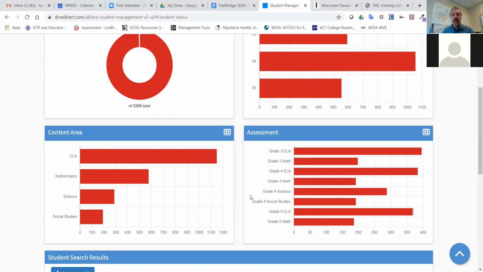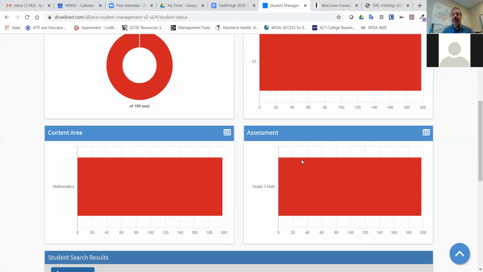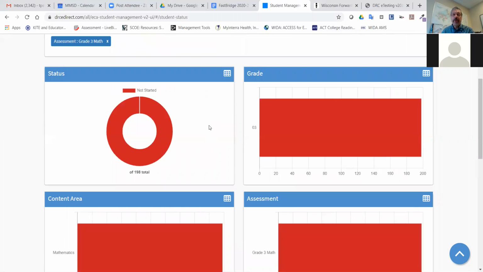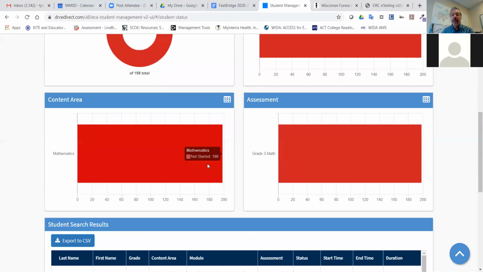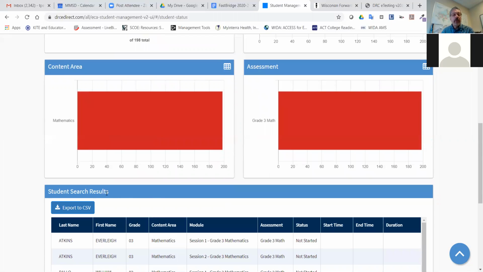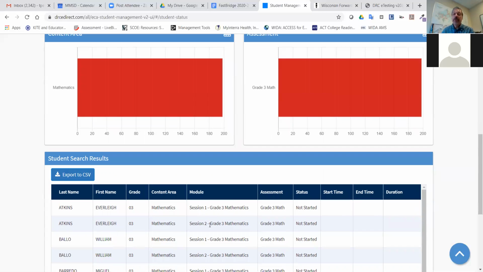Let's suppose I want to see how my third grade math students are doing. I'm going to click on that, and it will show me just third grade math. You can see that the filter is set up here, third grade math. But down at the bottom is now a chance to export this to CSV. You can take all this information on a regular basis and put it into an Excel spreadsheet. That will allow you to sort it to see who is finished, who is not.